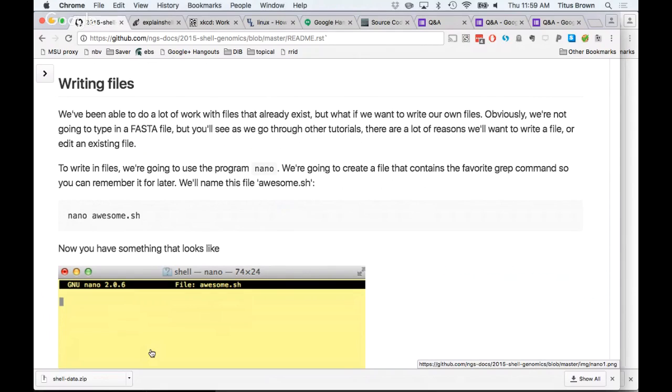So what we're going to do now is learn how to create that script file. We're not going to tell you what to put in it, because that depends on what you want to do. But we're going to show you how to create it.